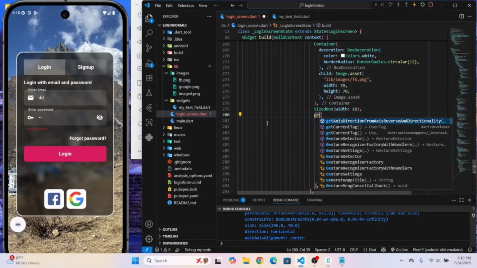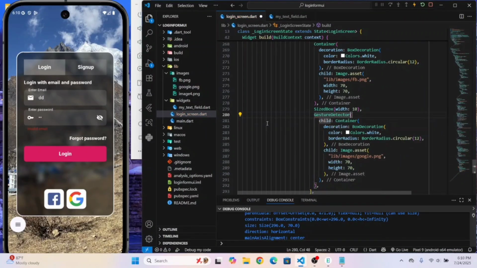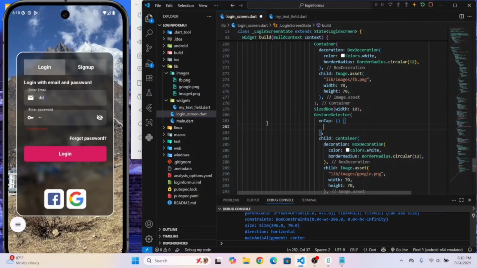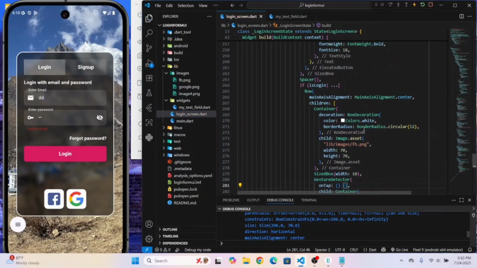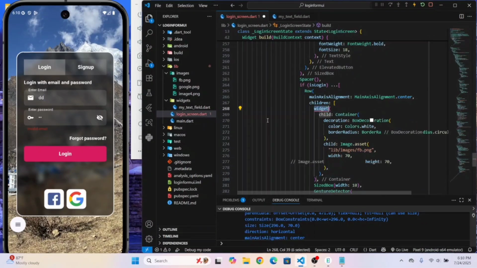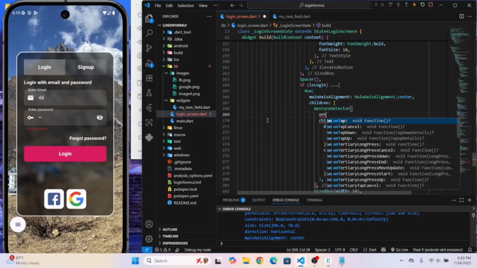Now we wrap this with the gesture detector widget, with the onTap, constant blank. This is to make these logo icons tappable. Wrap the container with the gesture detector and with the onTap blank.